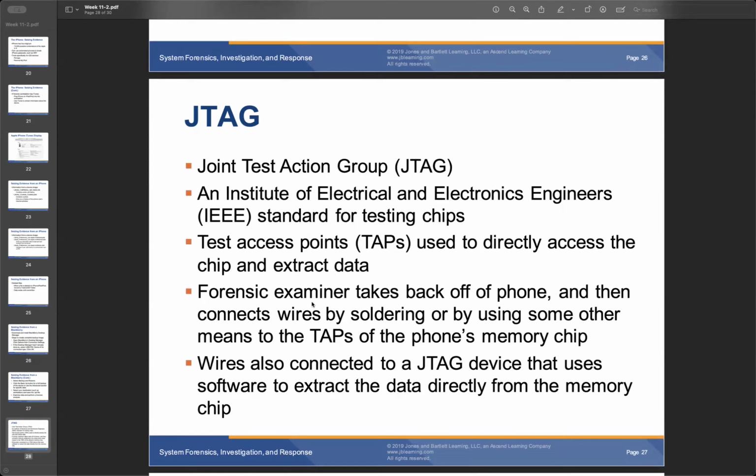And also the forensic examiner can take off the back of the phone and then connect wires by soldering. Okay, so we can really connect it to the chips. So we can use some other means to tap the iPhone memory chips.